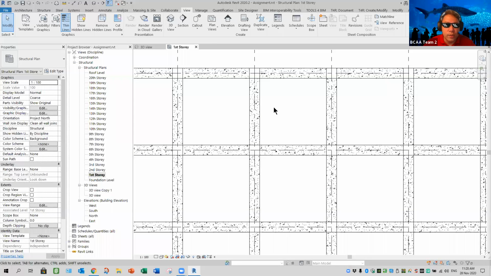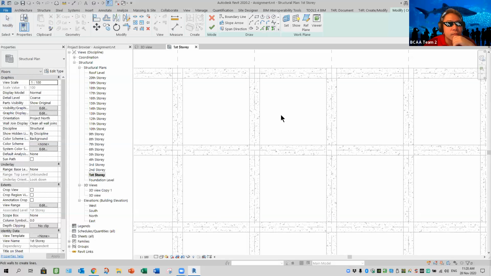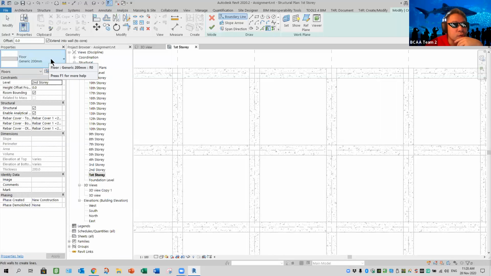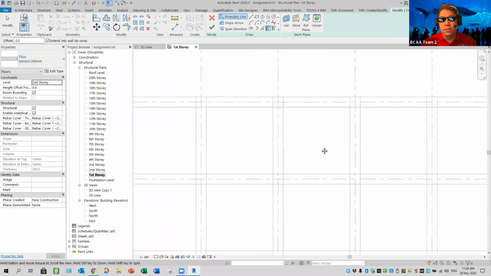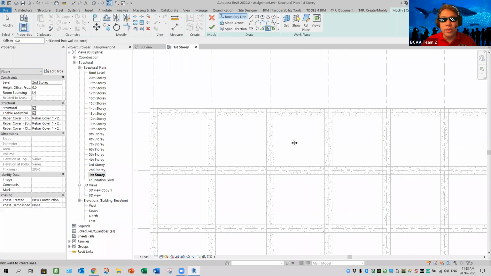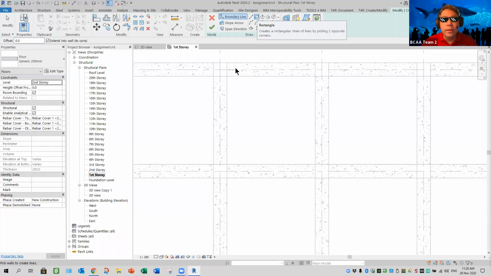Okay, so I want to have one slab here. Structural floor slab. I think we are still using generic, right? Did we create a new one? No, okay. So select this. Should be somewhere here. Rectangle. I'll say maybe this.